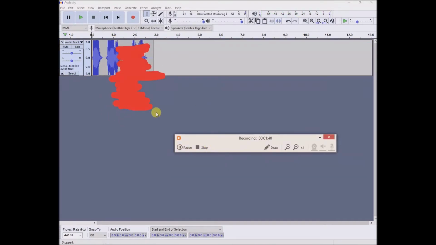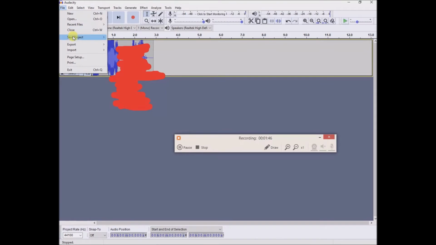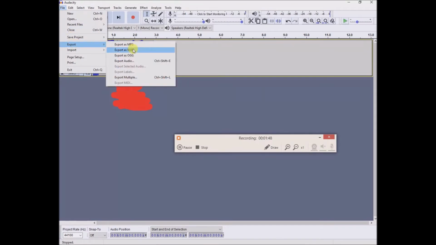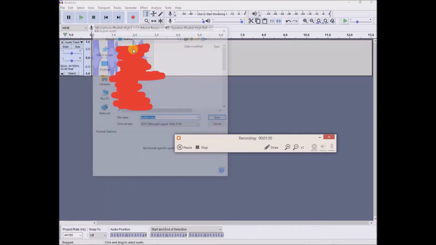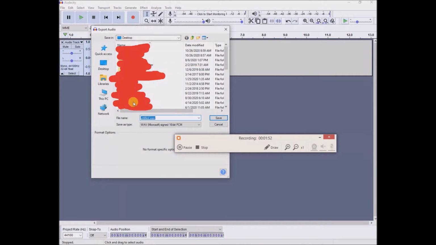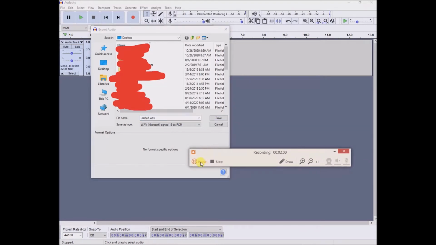Okay, so I drew this red blob on the screen, and now I'm going to export as a wave. And I drew that so you wouldn't see all my personal stuff. Not that I have anything very personal. I'm calling this song zero.